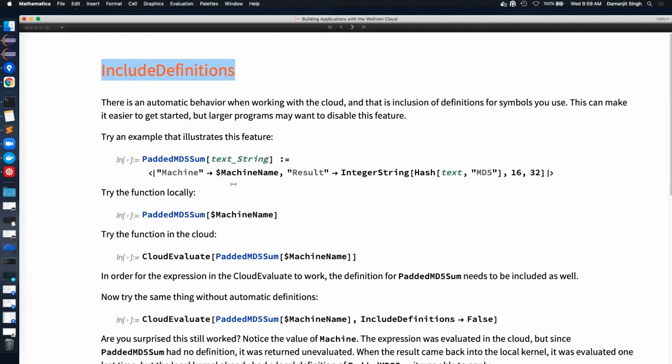Include definitions is basically what it does, let's say, if you want to deploy anything. We have seen a lot of examples in our previous slides to deploy certain expressions, right, using CloudDeploy and all that stuff. But we have not talked about what if you want to deploy a function. Let's say you have created a function in your notebook and you want to deploy something which uses that function. So include definitions comes into the picture if you want to deploy the definition of the function also, rather than just the expression. So we'll see how.